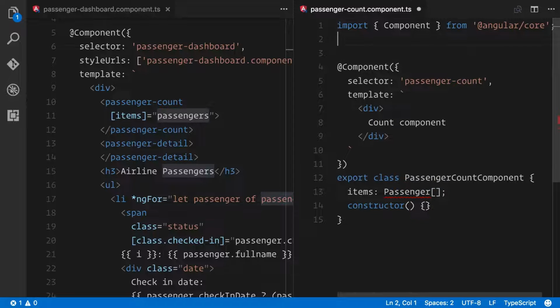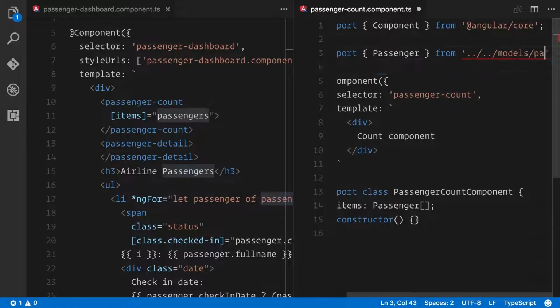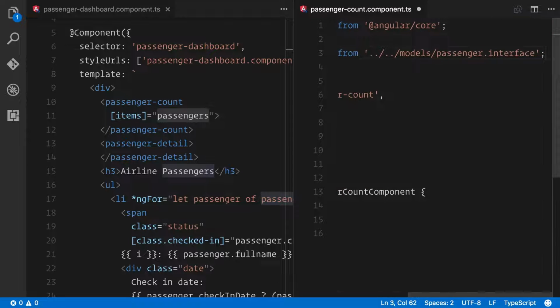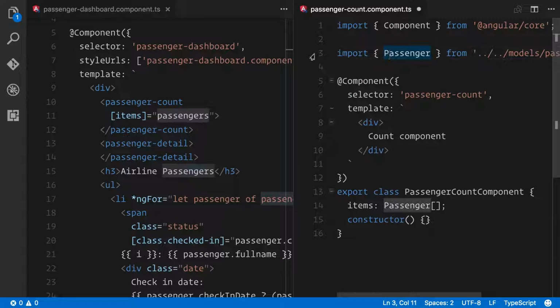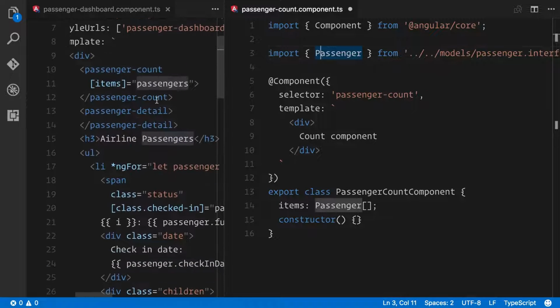Now it's underlined red because we haven't imported the interface. So what we'll do is import passenger from ... and then models and then passenger.interface. So you can see the nice auto completion with TypeScript here as well. What we'll do is make this slightly larger than the other one just so we can see what's actually happening here. Now we have the items property declared on our class.